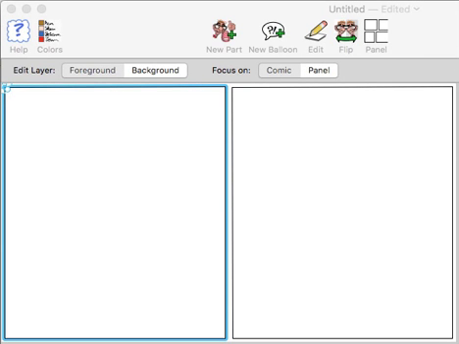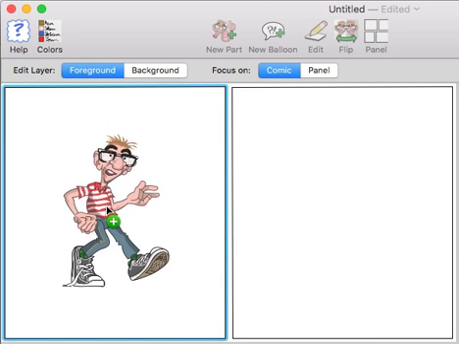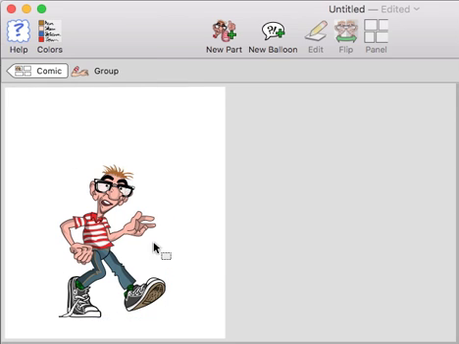Hi, today I want to show you a new feature we're working on for the next release of Comic Strip Factory that we think you're really going to like. When you're editing a comic and you bring in a comic character, sometimes you can just use it as is, but sometimes you want to make edits to it.